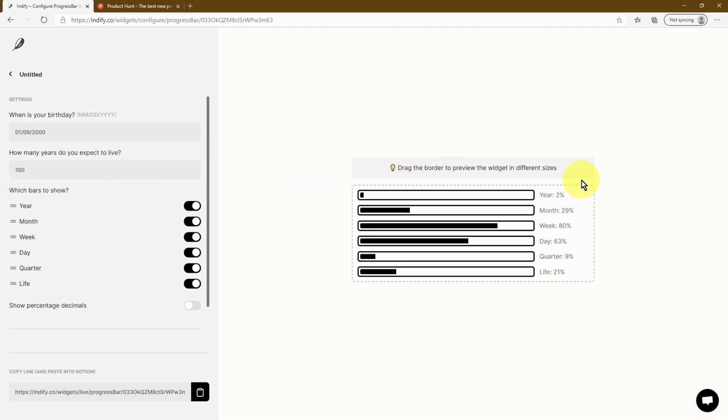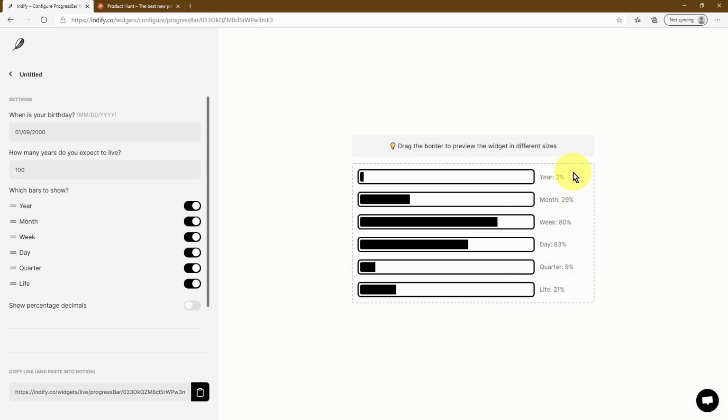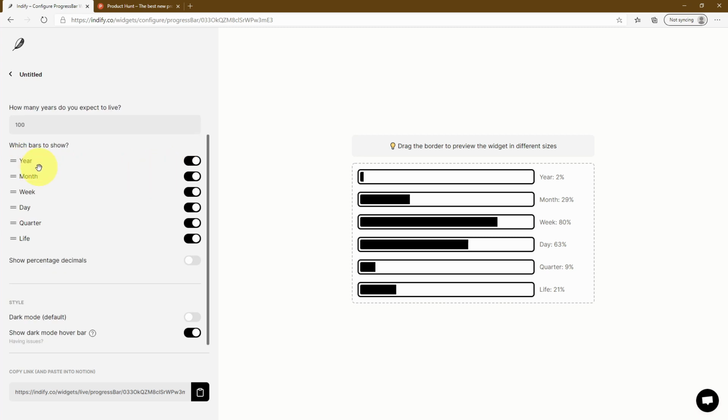You can see on the right-hand side, it started giving us a percentage of how much of our life we've actually lived. For instance, if we go down to the life bar, it says it's 21%. That's because out of 100 years, if we're 21 years old at the moment, that means we've actually lived 21% of our life. Bit spooky if you ask me, but if you're interested in finding out how much time you've got left on this earth, then feel free to add this widget in your Notion setup. Obviously, there's a couple of things that we can customize further, depending on whether you want to work out the year, month, week, day, quarter, all of the life.